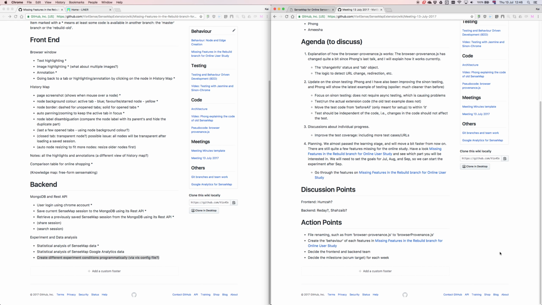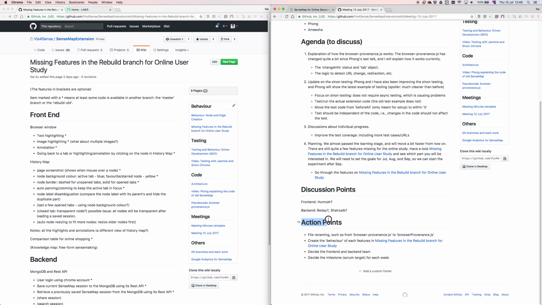Okay, let's discuss exactly how it works, and after we do the behavior. So, the action points now for the meeting. I already did this. Remaining, the files change from, say, browser-provenance to browser, capital P, provenance, and JS. I also changed the code as well. Seems to be working.